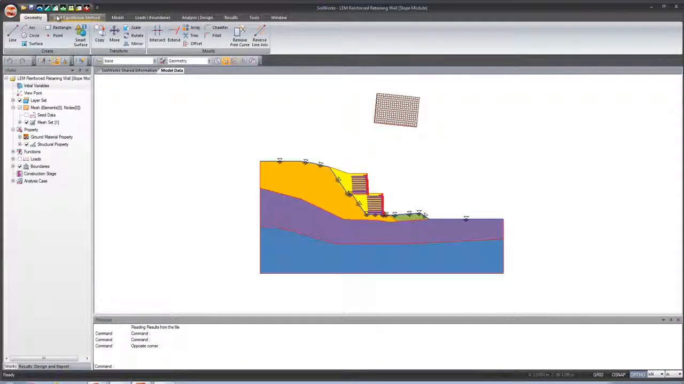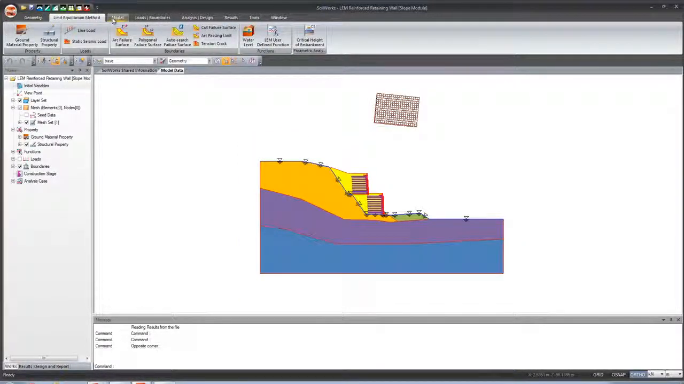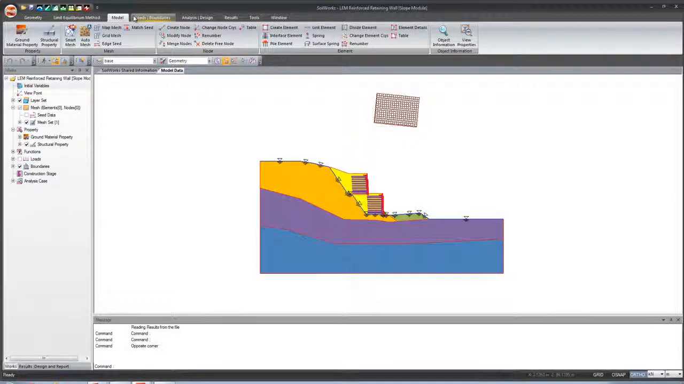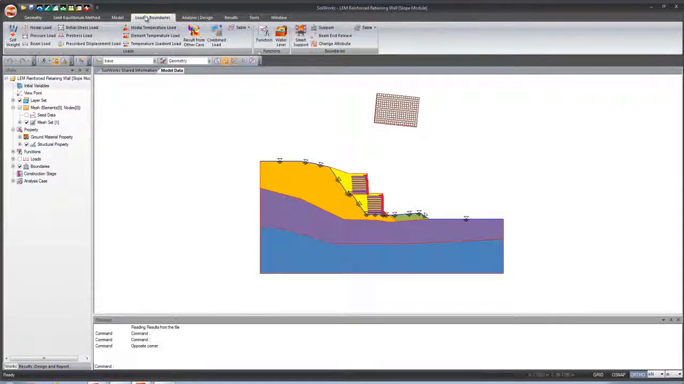So this is the GUI and the ribbon technology going along the top. As you can see, the geometry you can build up. You've also got the equilibrium method and the different methods you can go through just by selecting them. We've also got the different models, load and boundary conditions for reinforcement, and we can also go through all the analysis and design.